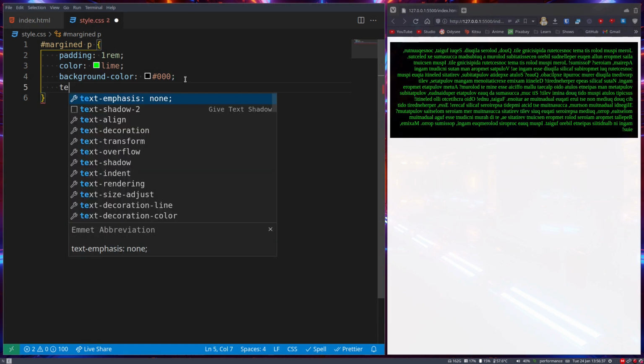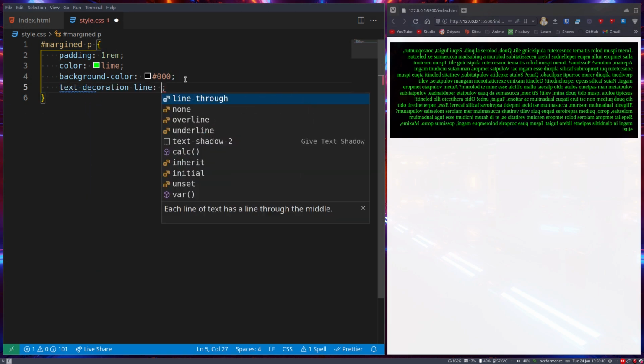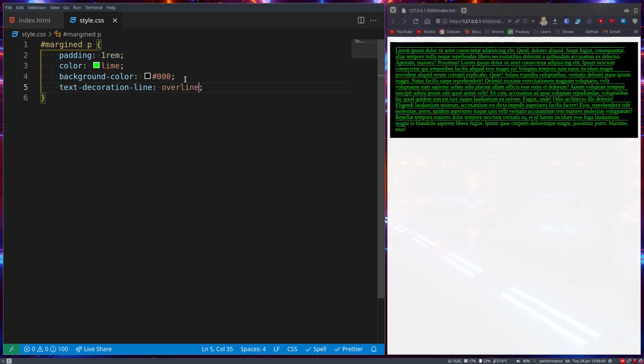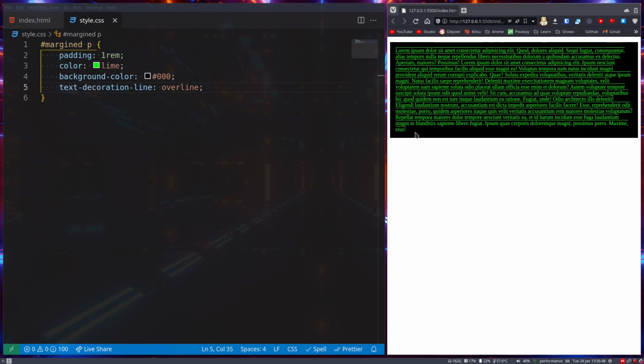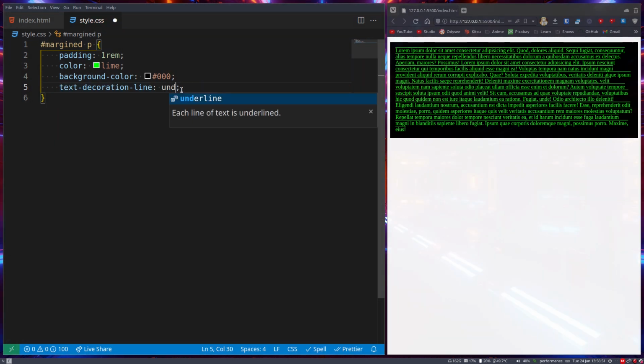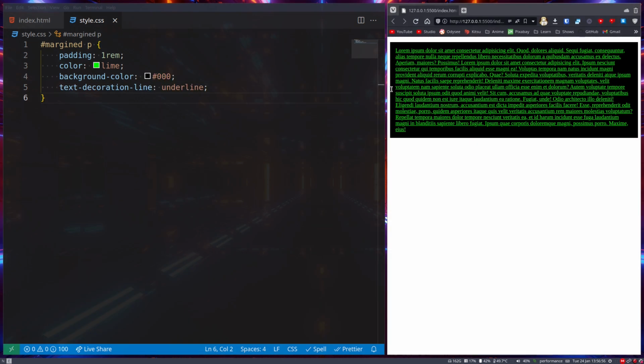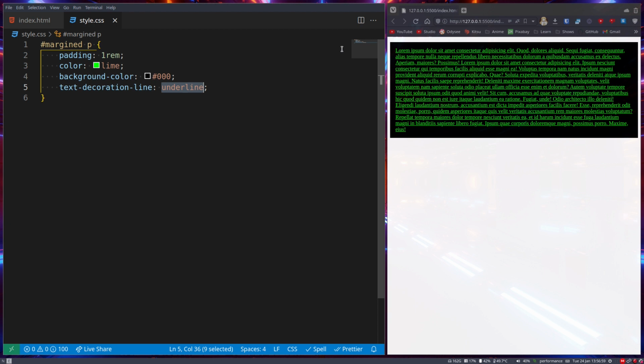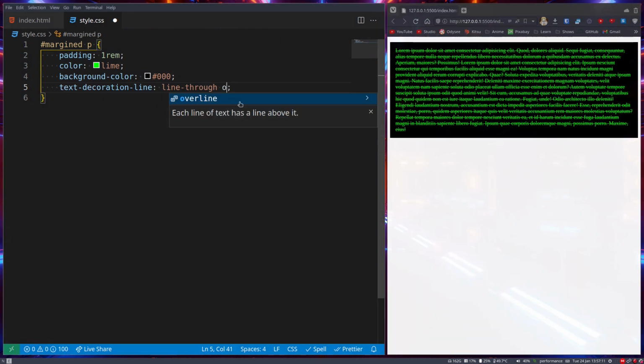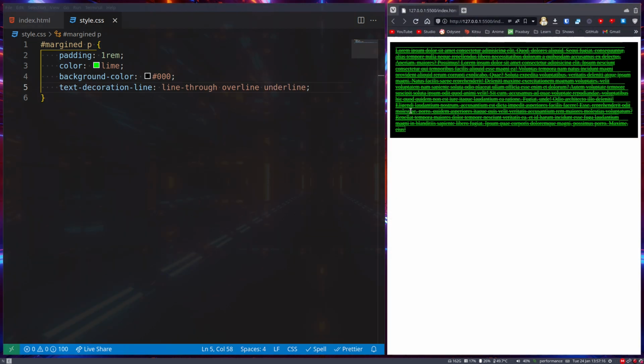You can also add text decoration line, and let's say overline. This will add a line above all of these values here, all of the text. You also have underline, which will do the opposite and add a line underneath all of the text. So we save that, now it's underneath all of the text. So overline is above the text, underline is underneath the text. You also have line through, which is a strike through, and you can add multiples. So let's say line through, overline, and underline. And now there's one of each.